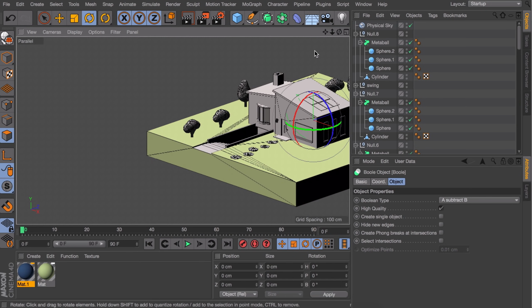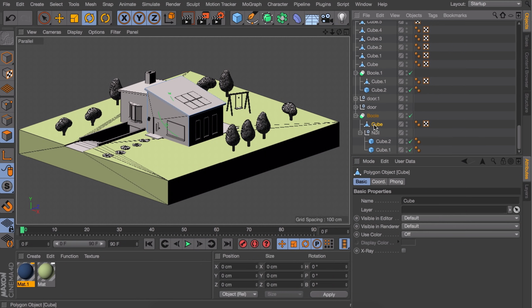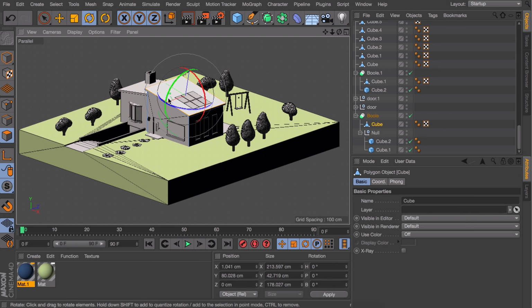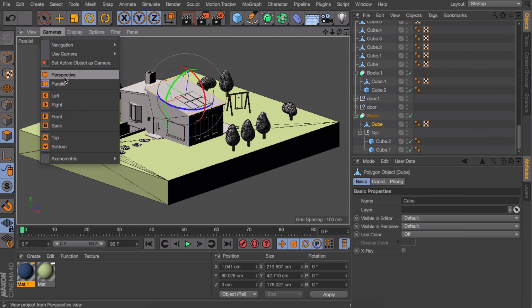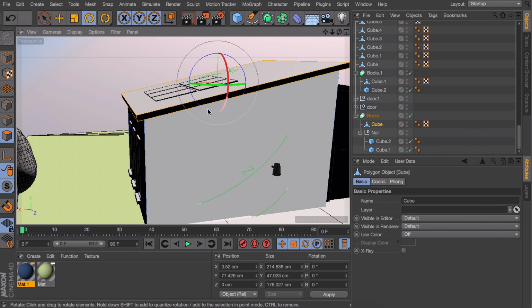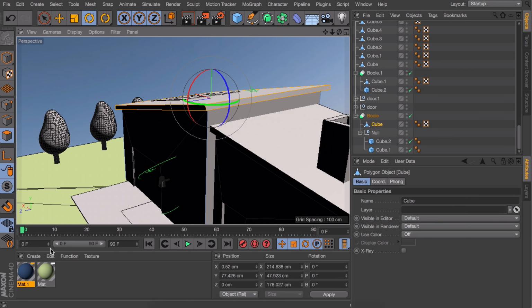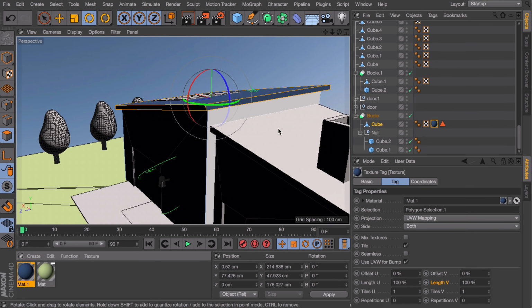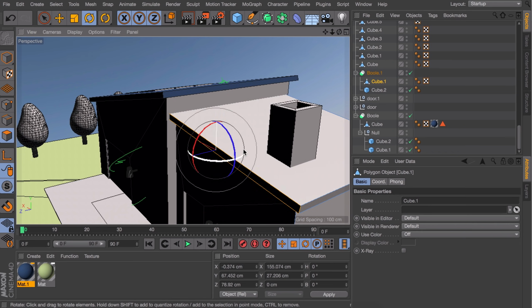To apply this to only the roof, we will need to select our object inside of the bool, and then go to the polygon mode. Now select all the polygons that represent the roof, and with these still selected, drag the material on top of them. Also do the same thing on the other building.